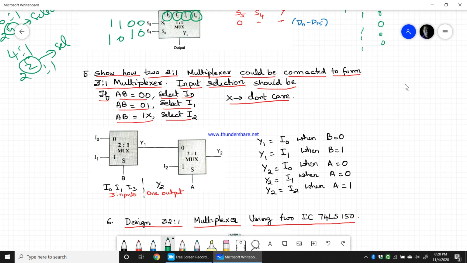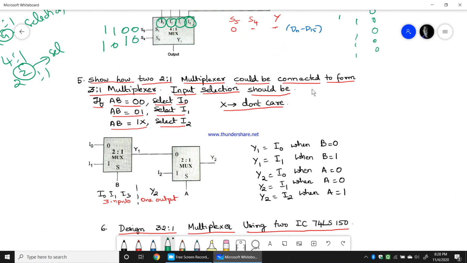Show how two different 2:1 multiplexers could be connected to form a 3:1 multiplexer. So here he has given the condition. Input selection should be: if AB equals 0 0, select I0. If AB equals 0 1, select I1.